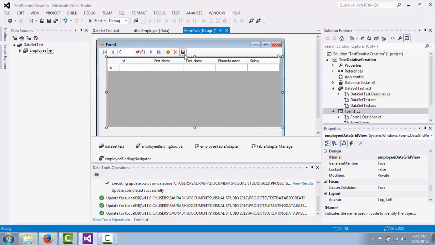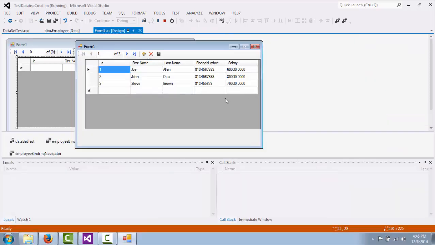So let's just run and see what we have built so far. So I'll go to Start and do a start over here. So this is the form that comes up when you do a run. You can see all the data of your table on the form.